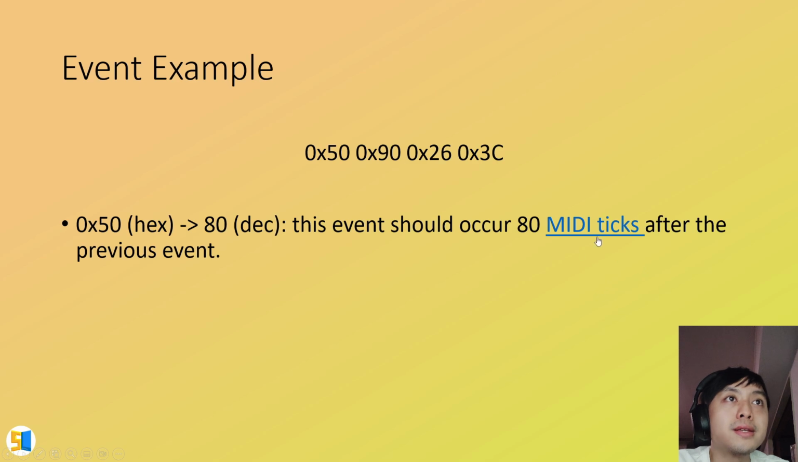MIDI ticks here I'm not going to explain, because for this particular learning we are not going to touch that. But if you're interested in checking it out, I'll share it in the description.